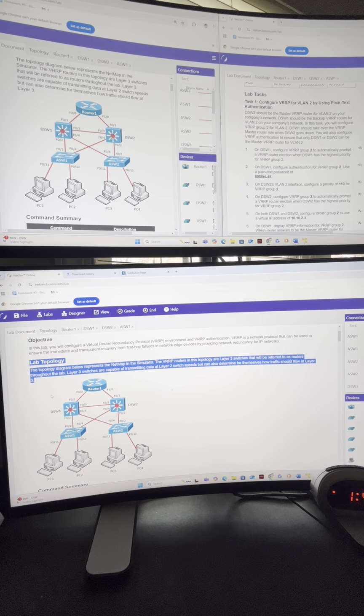So if we take a look at our topology, we have 4 PCs. We have PC1 and PC2. They're connected to this access layer switch, which gives them access to the network. We have PC3 and PC4. They're connected to this access layer switch, which gives them access to the network.